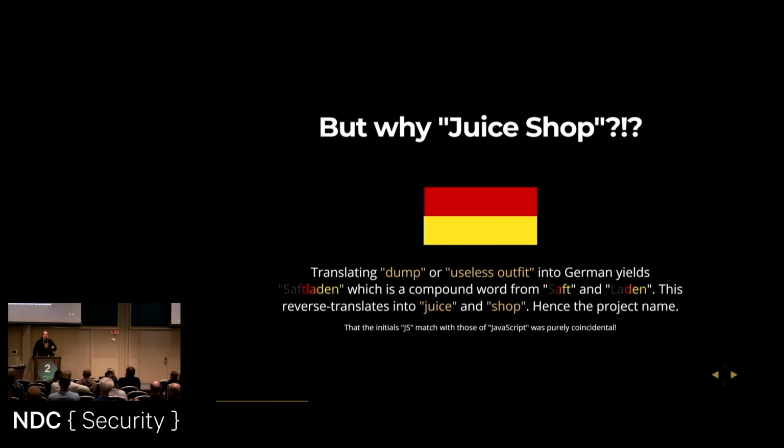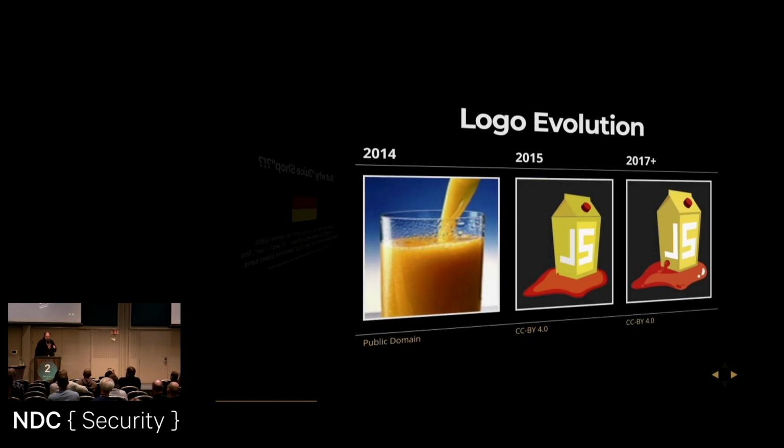By coincidence, Juice Shop, JS, also matches the initials of the technology stack. But I swear this was an accident, right? But it turned out to be quite useful.